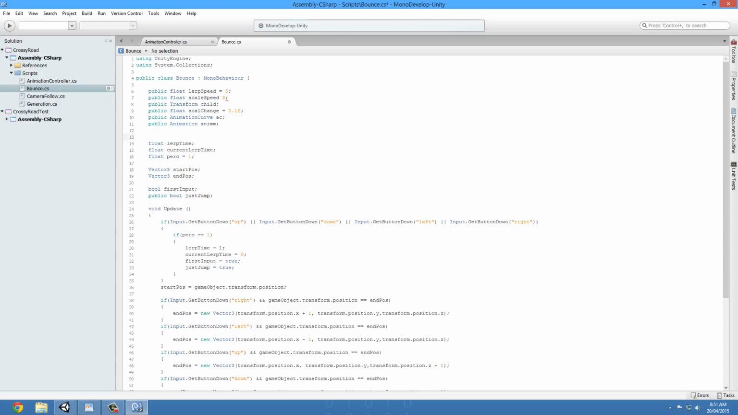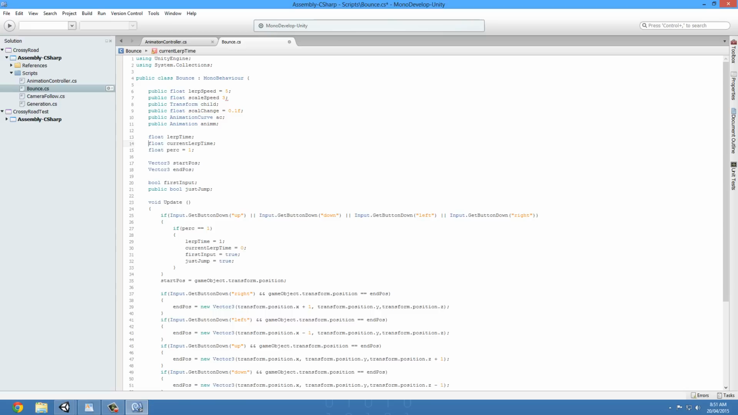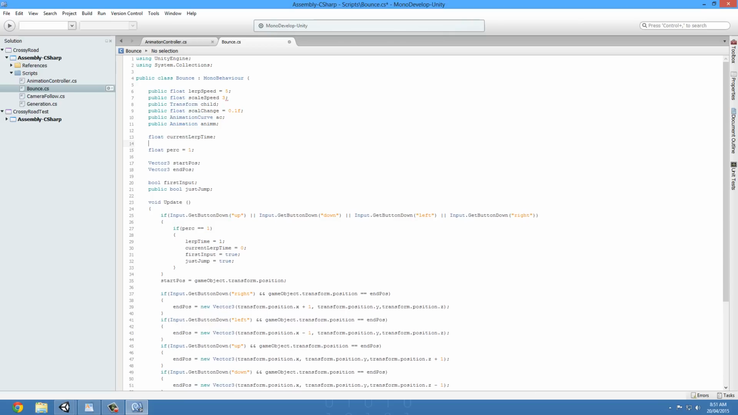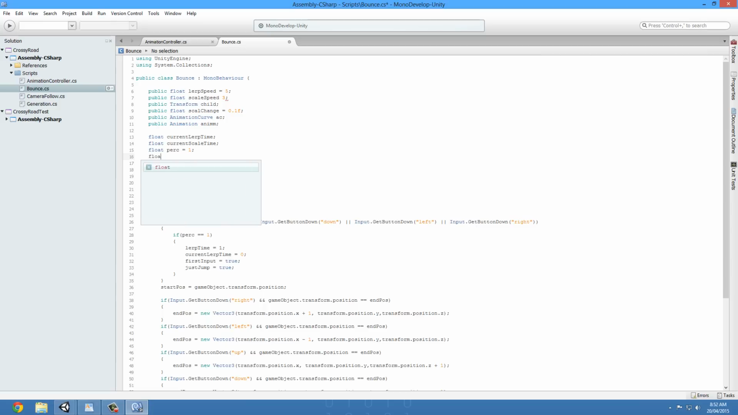We're going to create a float, and this will be current lerp time. We've already got that, and we can actually delete lerp time. I'm not really sure why I put it in there because I don't think it has a purpose. So we have this current lerp time variable, and that's changing its position. So we're going to create another one, and this will be called current scale time. So this is just like the other variable except for changing scale. So float purse equal to 1, that's good. And then we'll have float scale purse, and we won't set it to be equal to 1 to begin with.